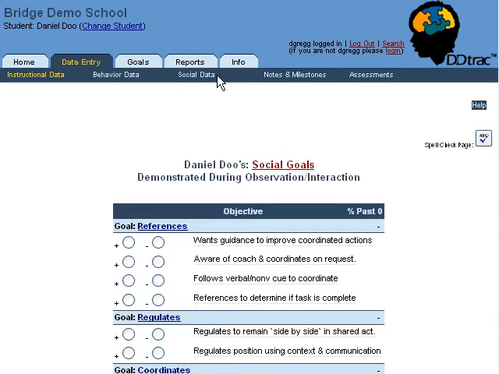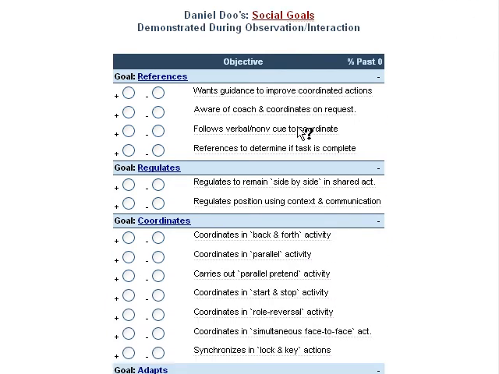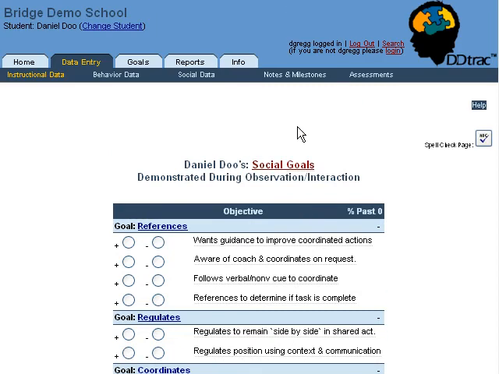Social data allows you to take data related to social observations, for example, referencing and coordinating with others in shared activities.